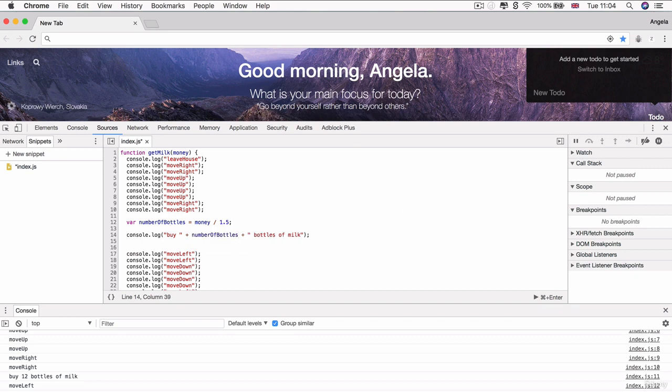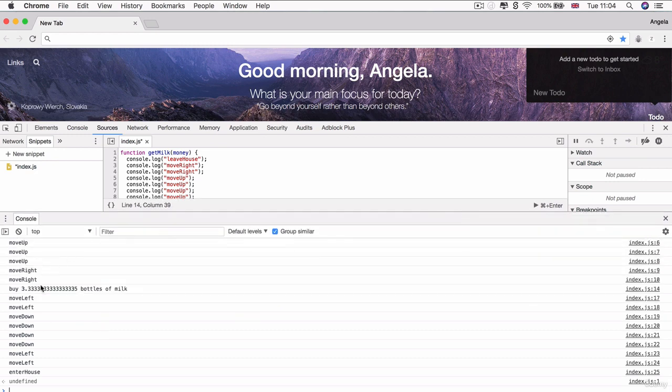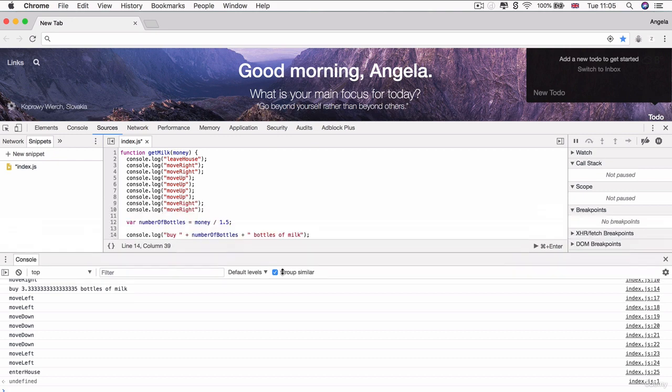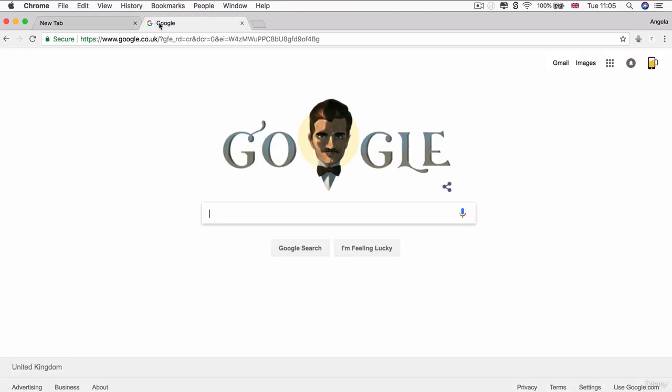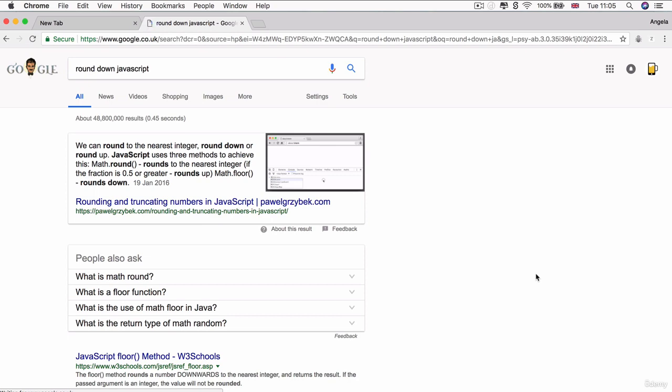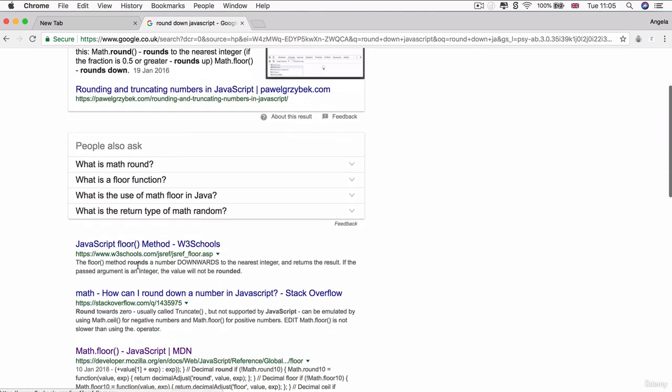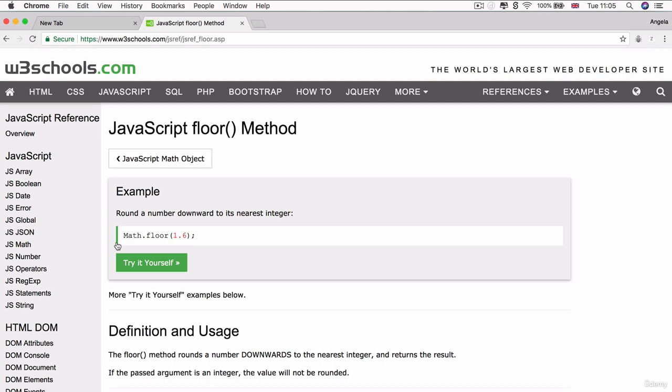But right now, if we clean the console and run our code, you'll see that we're getting 3.3 recurring bottles of milk, which is not what we want, right? We want it to only say 3. So how can we get it to do that? Well, this might have required a little bit of Googling, but essentially what we're trying to do is how do we round down JavaScript? So we can see that the first link that we get is from the W3 Schools, and you can see that it's pointing us towards something called the JavaScript floor method, where you can write Math.floor, and inside the parentheses, we put the number that we want to round down.